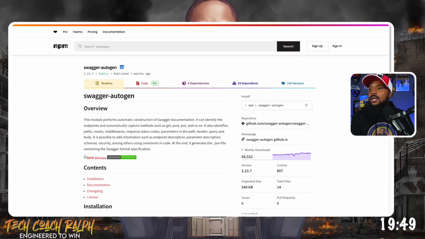All right. So this is the Node Package Manager repo for Swagger auto generation. This module performs automatic construction of Swagger documentation. It can identify the endpoints and automatically capture methods such as get, post, put, and so on. It also identifies paths, routes, middleware, response status codes, parameters and paths, headers, queries, and body. It is possible to add information such as an endpoint description, parameter description, schemas, security, amongst others, using comments and codes. At the end, it generates a .json file containing Swagger format specifications.